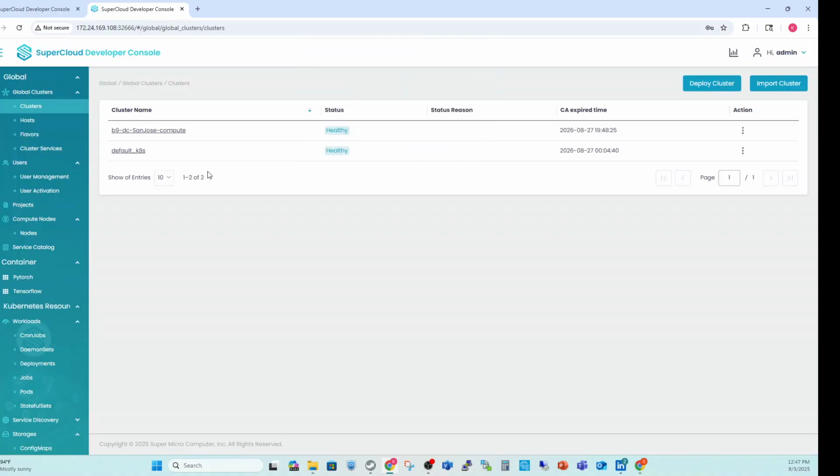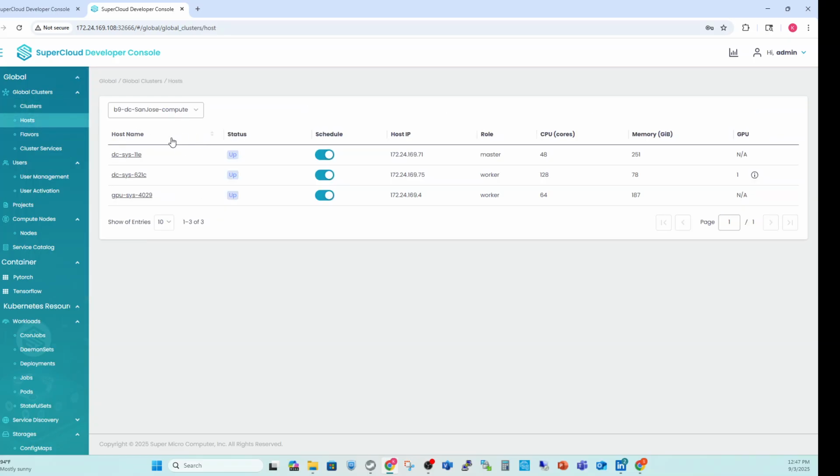All right, so we're coming in as admin, and you see here we have different information. We have hosts that are operational, right? We have 3 nodes or 3 hosts within here: a GPU server, and two workers, and then a master, which is essentially the master control plane that's forming our cluster here.